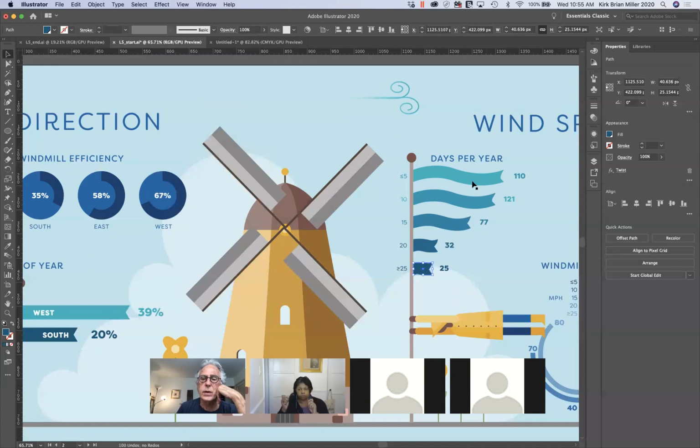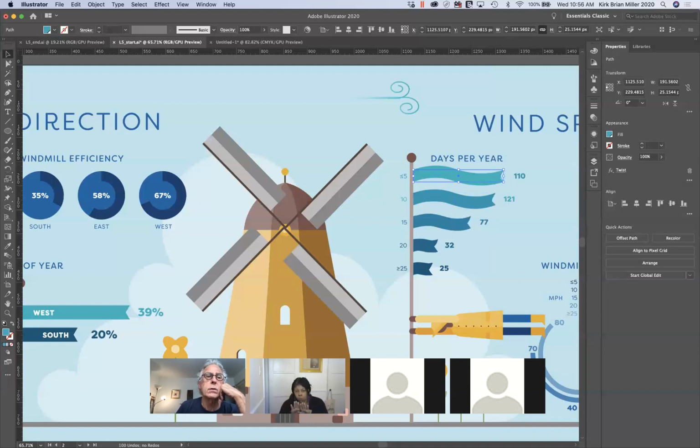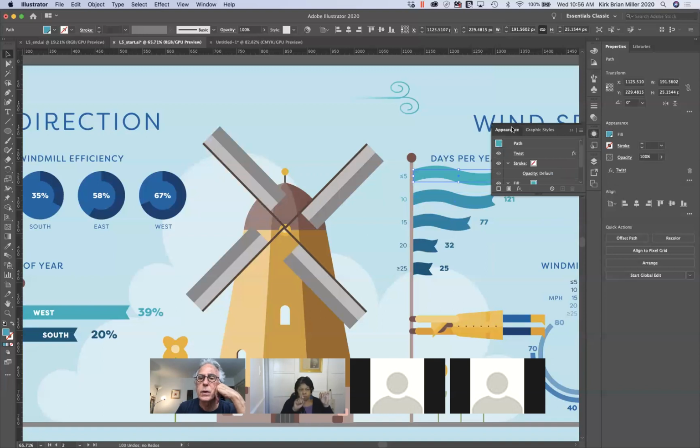Now, I want to see how each of these, what's affecting each of these tools. I can see to a certain degree, when I select the object, that I don't see anything over here under the effects panel. But if I close that and I select this and I go to window and I select that I want to bring up its appearance, let's go ahead and pull that out.